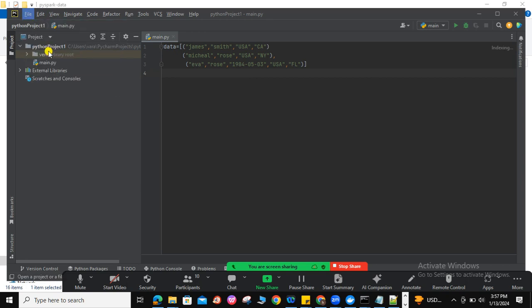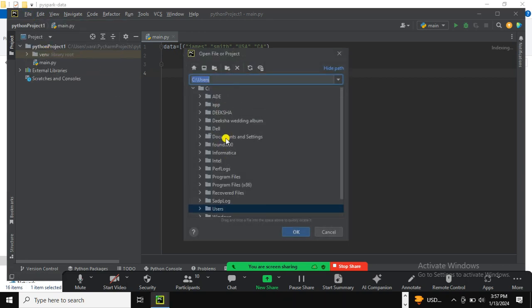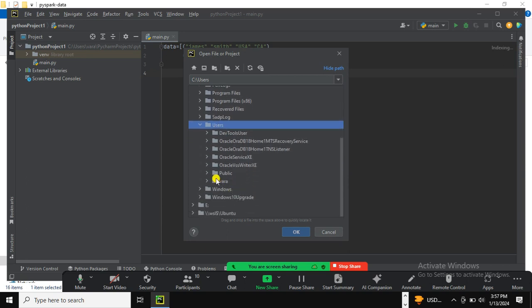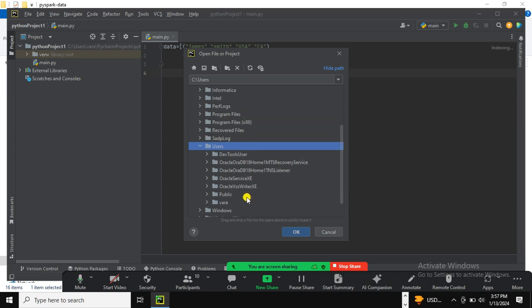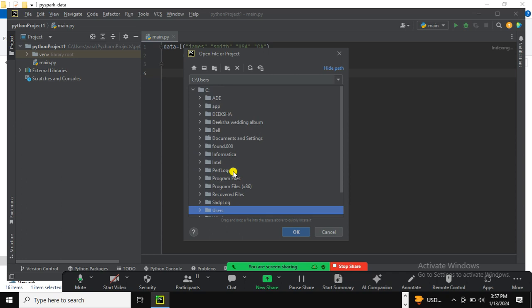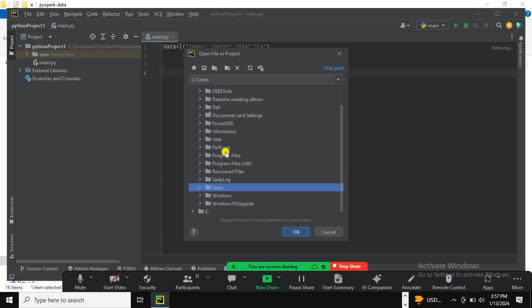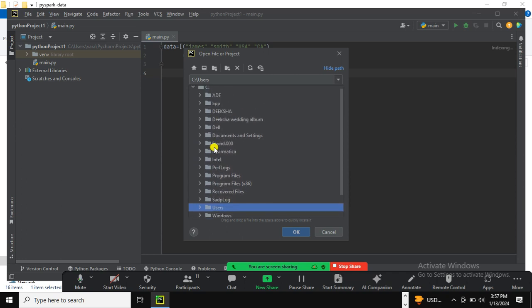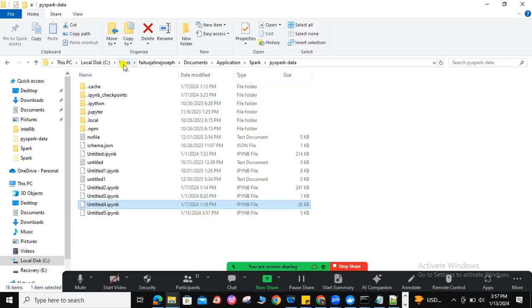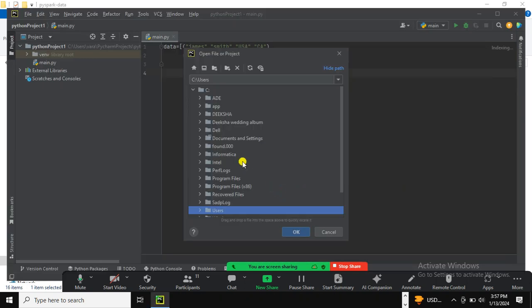File, open, users. This is a way you have to take your file, which I showed you last week also. Okay, not users. I should have that name. Where is that name? See users. Is it this user? Or I have to go back?